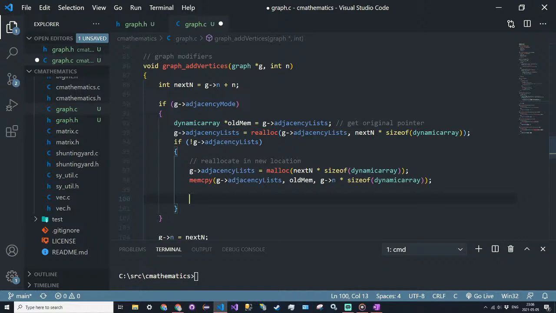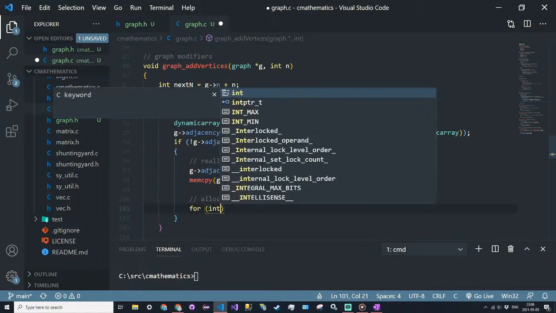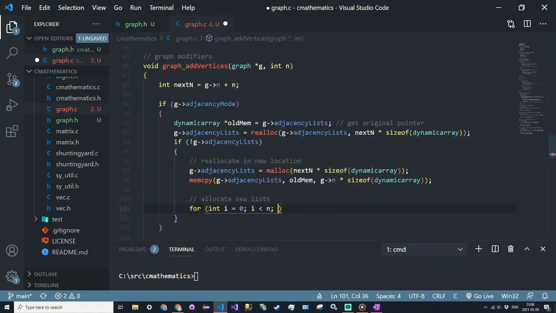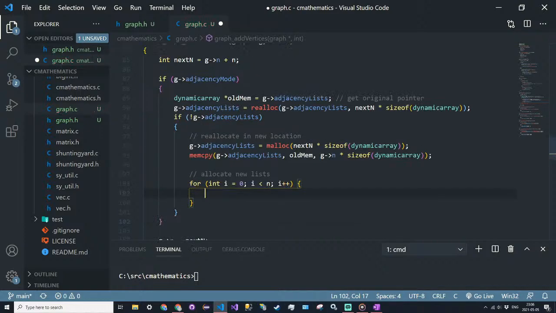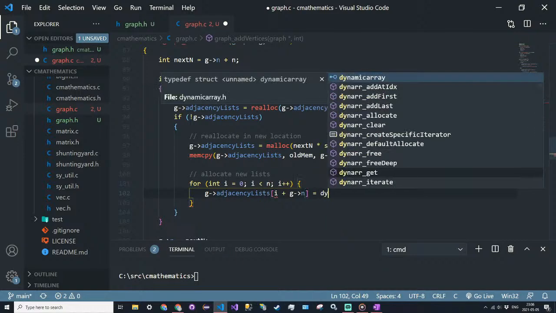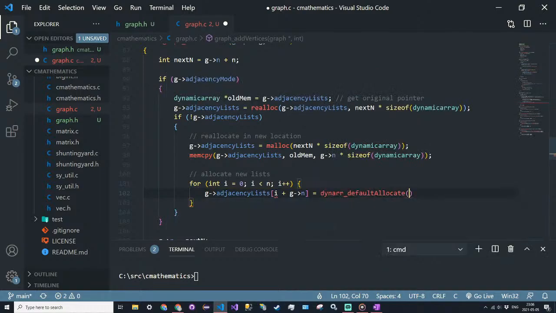And now we need to set up the new lists. So allocate new lists. So for integer i is equal to 0, i is less than n, i plus plus, then we're going to say g.adjacency lists at i plus g.n. So we're starting at g.n and counting up from there to account for the new vertices. And this is equal to dynamic array default allocate.